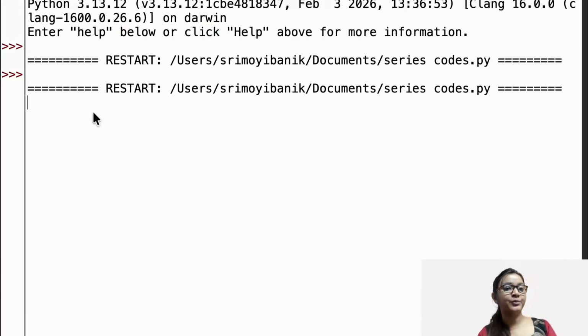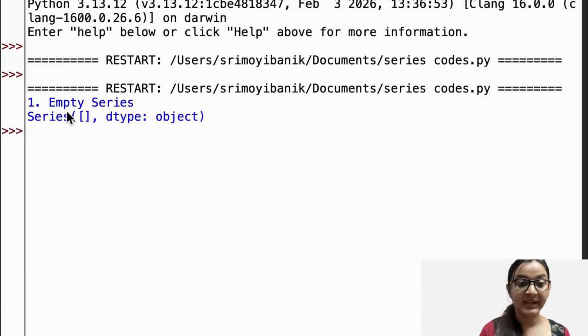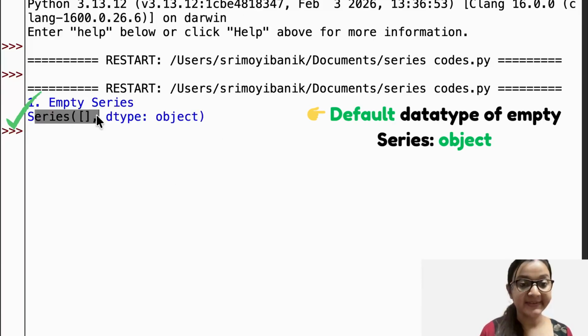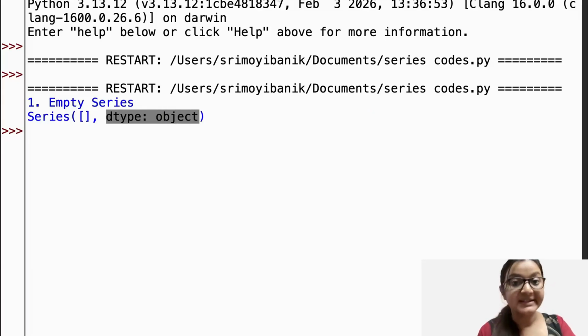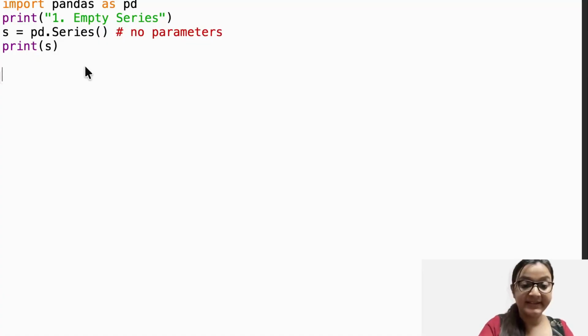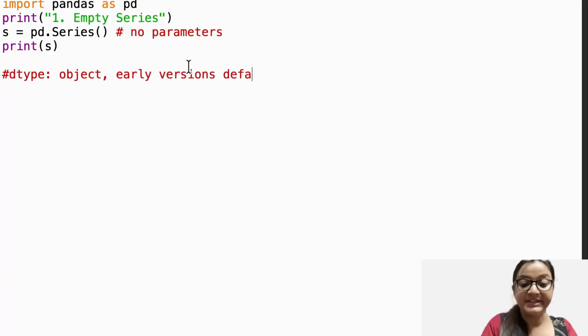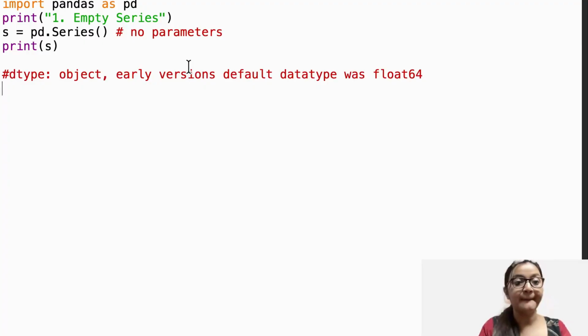So how is the output? Let's check it out. It says Series with empty square brackets, and the dtype is object. So remember this: the default data type of a series is object, but in the early versions of Python, the default data type was float64. Okay, this is the first one that we have created.